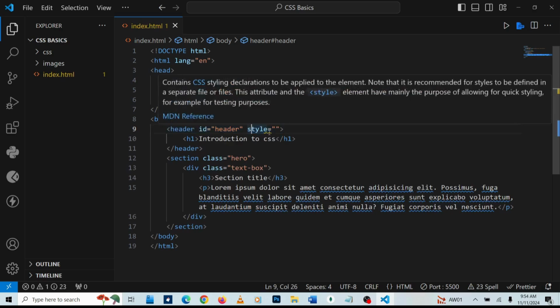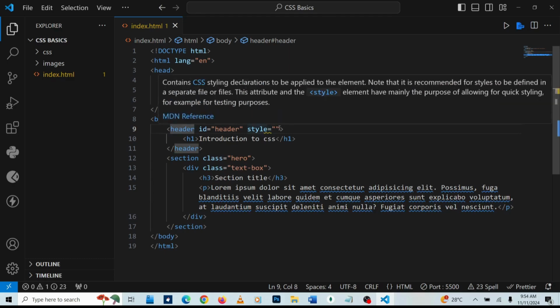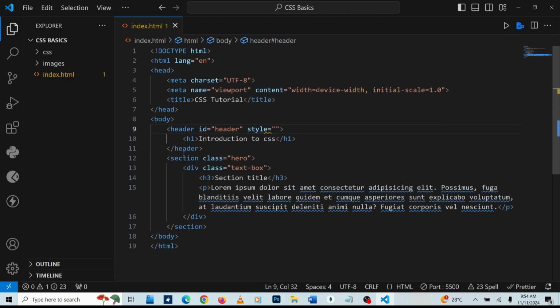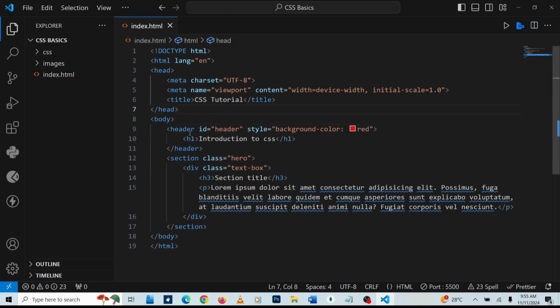So now, having specified the style attribute, the value of this style attribute is the CSS property that we actually want to apply on this particular element. So here let's say for instance I want to change the background of this particular header element here. Then I'll specify the background color property here. Now, what color do I want? Let's say I want the color to be red, for instance. Okay, so I've actually used inline CSS to specify the background color for this particular element.